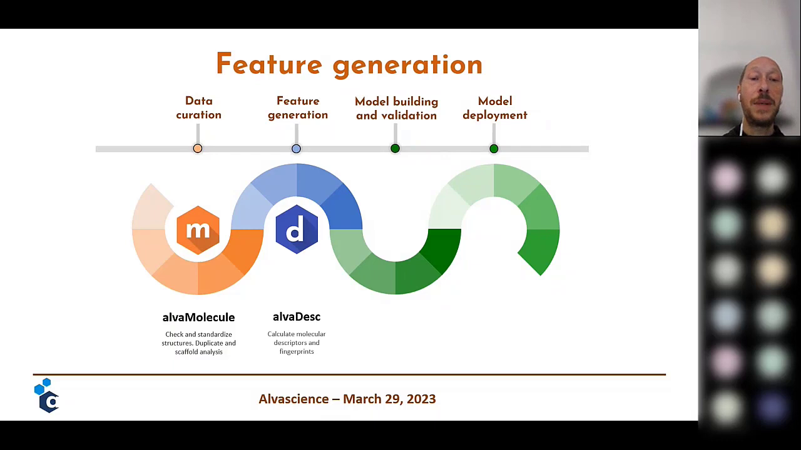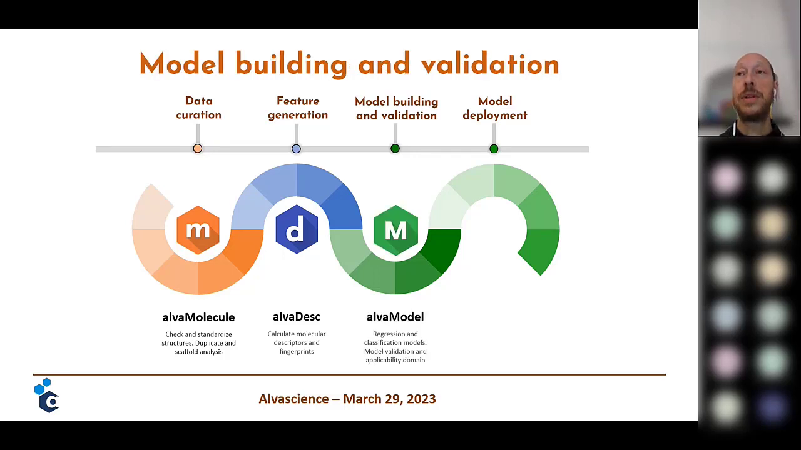Then, once the dataset has been curated, the second step is the feature generation. Feature generation can be accomplished using AlvaDesk, that is our tool for the calculation of molecular descriptors and fingerprints. And AlvaDesk calculates almost 6,000 molecular descriptors and a set of customizable molecular fingerprints. The full dataset, including the molecules and the calculated molecular descriptors and fingerprints, can be saved as an AlvaDesk project. The AlvaDesk project is the input for the next step in the QSAR workflow, that is the model building and validation.